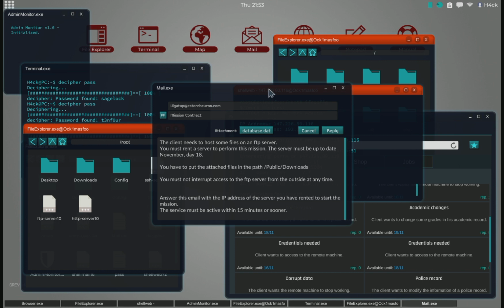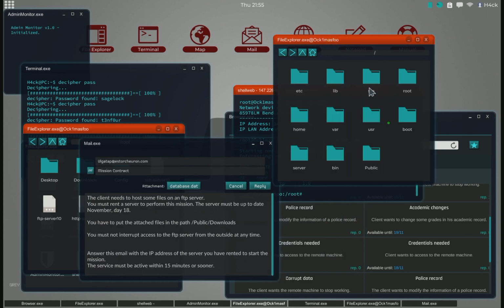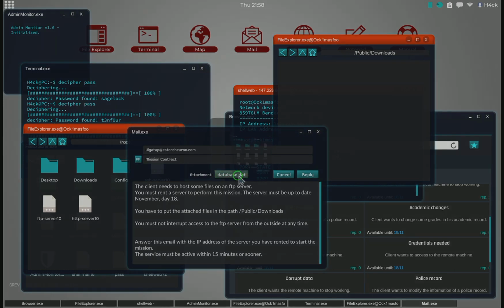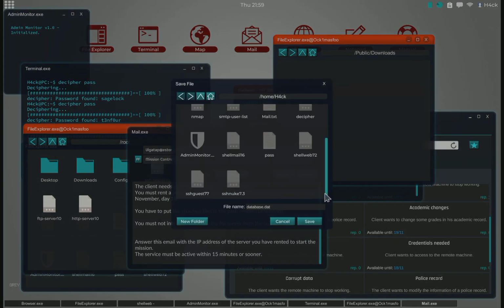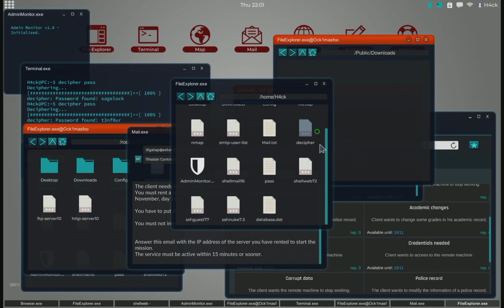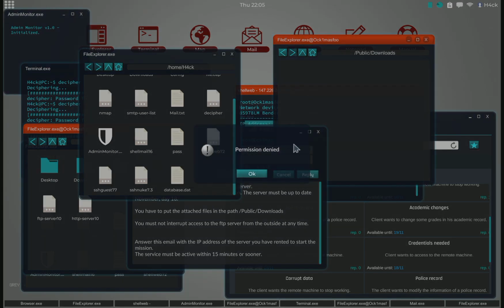And we need to put the file in public dash downloads. The thing about us running the FTP server file is that it creates the public dash downloads for us. So all we have to do now is get the database.dat file. Let's save that to our own system, and then from our own system, we just upload the file onto the system. There are a couple of ways we could do this. We could just simply drag the file, which is the easiest. I think I'll just do that.